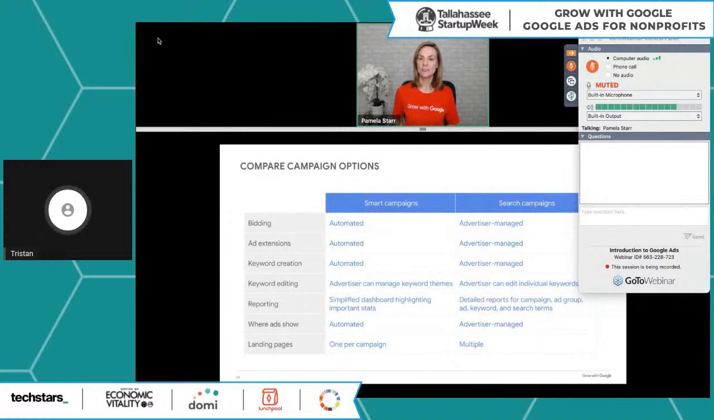The next thing that is the difference between smart campaigns and experts mode is something called ad extensions. Ad extensions are, for lack of better words, little tidbits of text that can show up at the bottom of your advertisement. In smart campaigns, Google does that for you. In experts mode, you're the one that creates what you want those extensions to be. And I'll talk about those in just a minute.